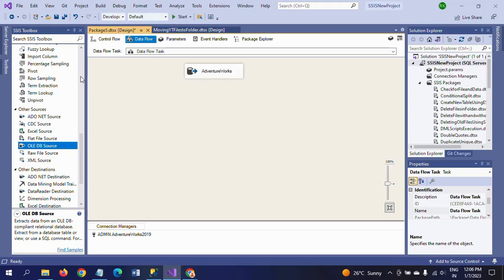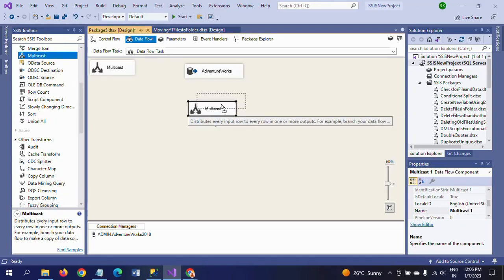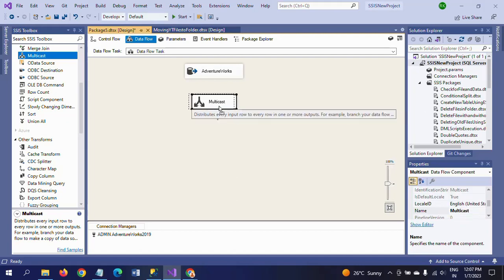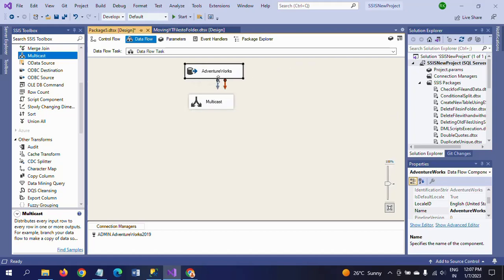Next, I am dragging the multicast transformation. Multicast transformation is one of the transformations in the data flow. It can distribute every input row to every output, to one or more outputs. That means the input is from a single source. By using the multicast, we can derive multiple outputs. The source is the same, the data is the same, but we can generate multiple outputs. The number of outputs we can get by using the multicast transform.